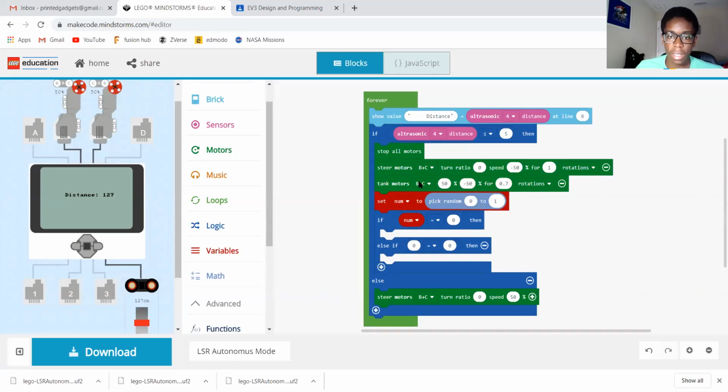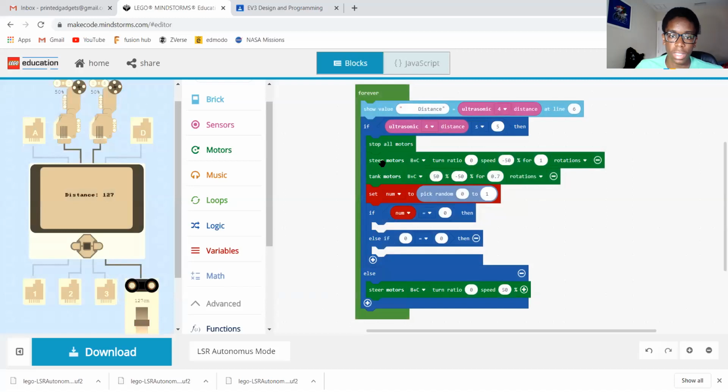So now we can take all of this code that we made here and put it in our first or second block, whatever you guys want. So I'm going to take out the... This might be a little hard.